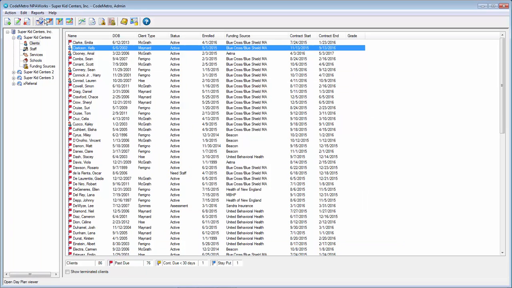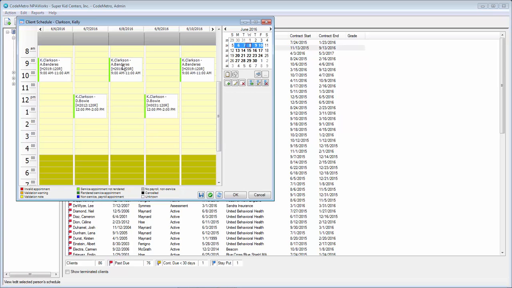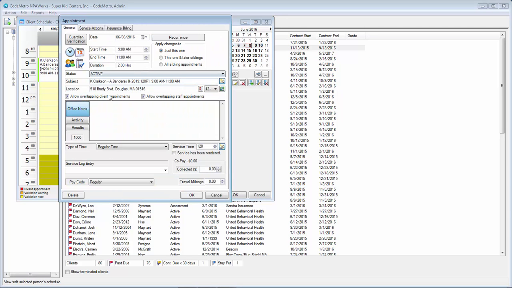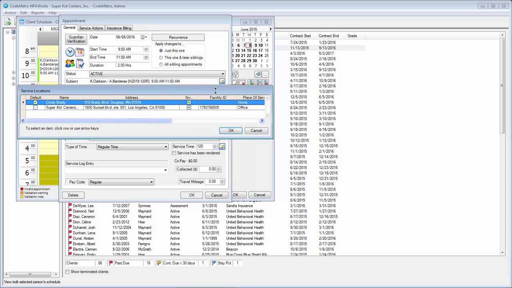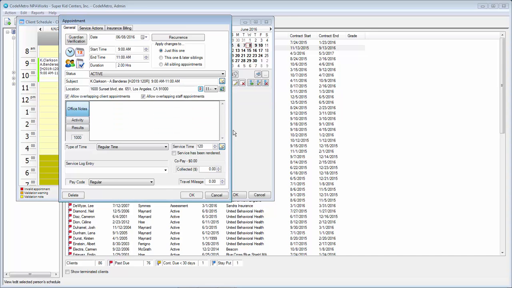In the event that the service location for an appointment is not that of the default location, you can always open the appointment screen to edit the service location. Simply click the icon directly to the right of the Location field to see a list of service locations that have been assigned to this contract. Highlight the appropriate location and click OK.